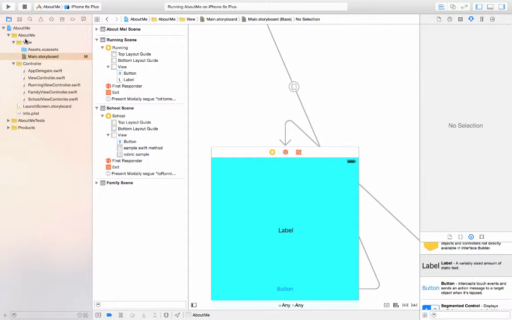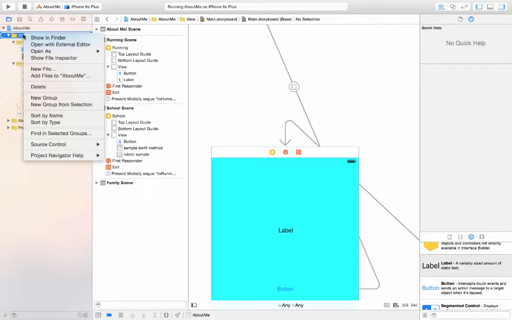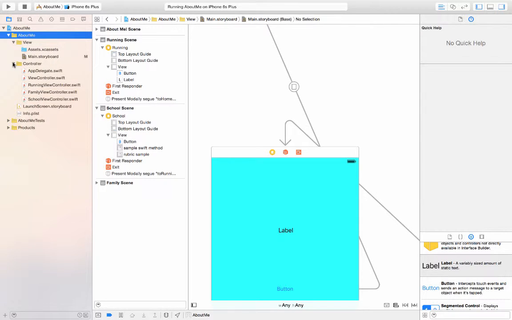So the first thing we did is we made our new groups. We make groups by right-clicking on the project, new, and group. So we have organizing our code. It makes it so we can clean our code up quite a bit. I then, in my view group, moved assets and main storyboard to my view group. In my controller group, I added my app delegate and view controller by default, and that's where I put all my additional view controllers for each view on my screen.